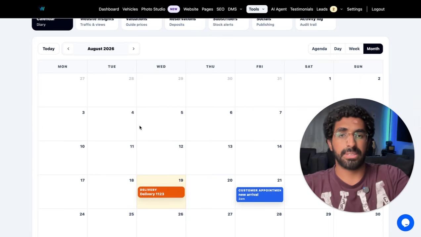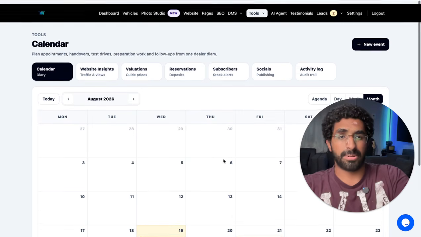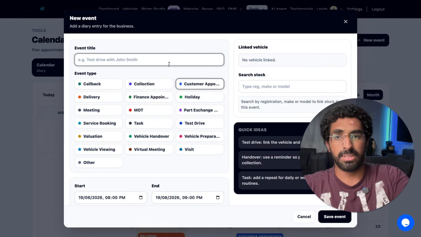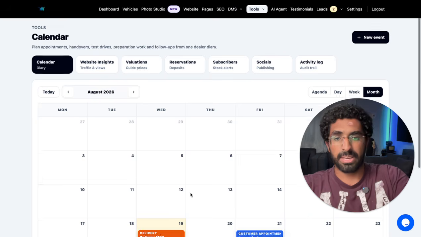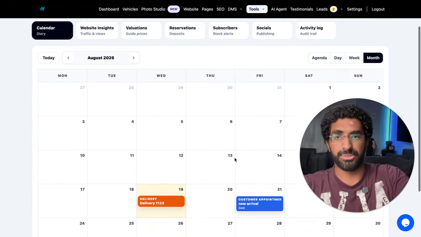Here you could basically have your own calendar built into the website of the dashboard where you could add events, deliveries, etc. You would just go to New Event, you'd give it a name, add the event type and the date, and click Save Event, and it would show up on your calendar like so.